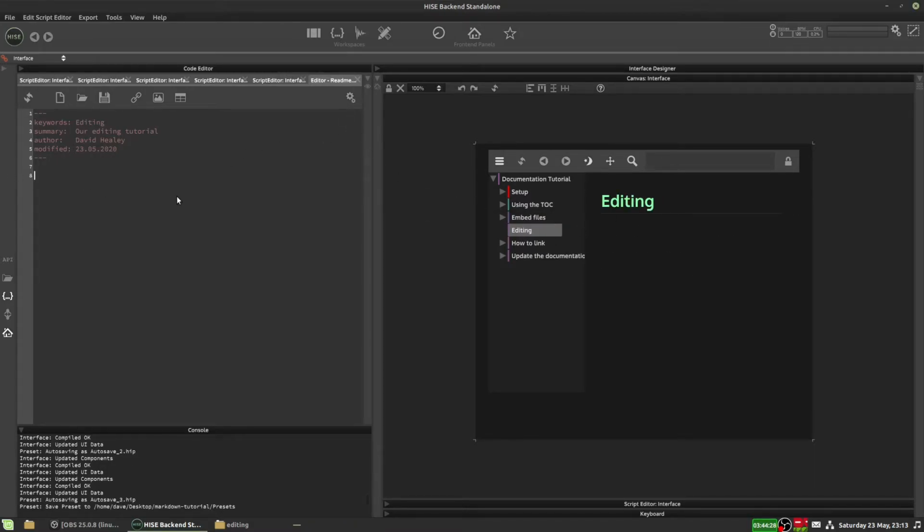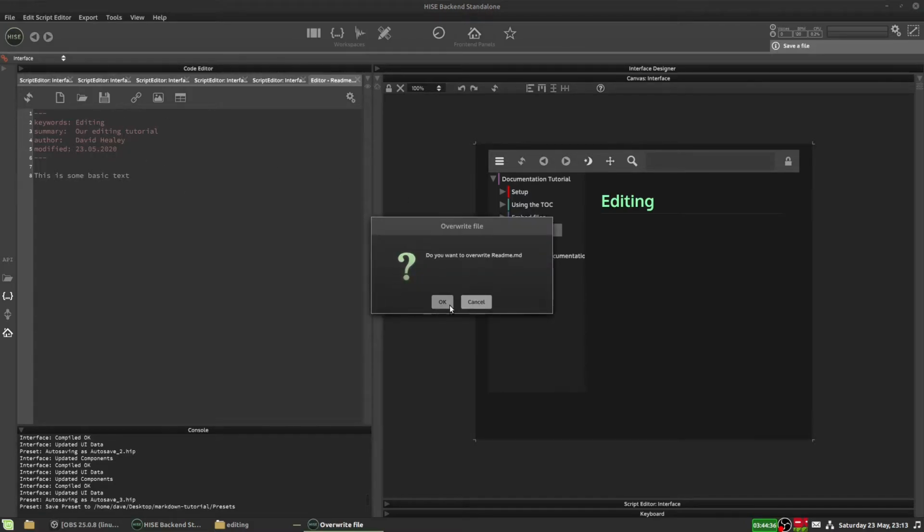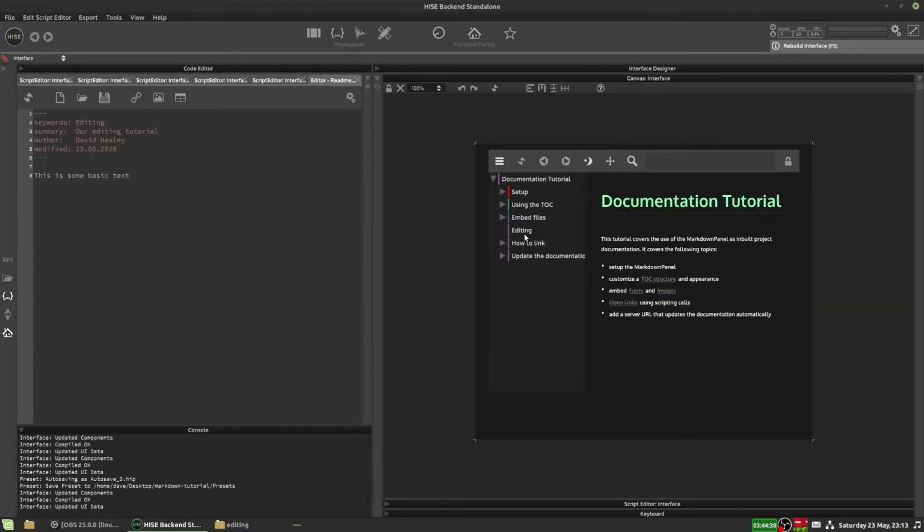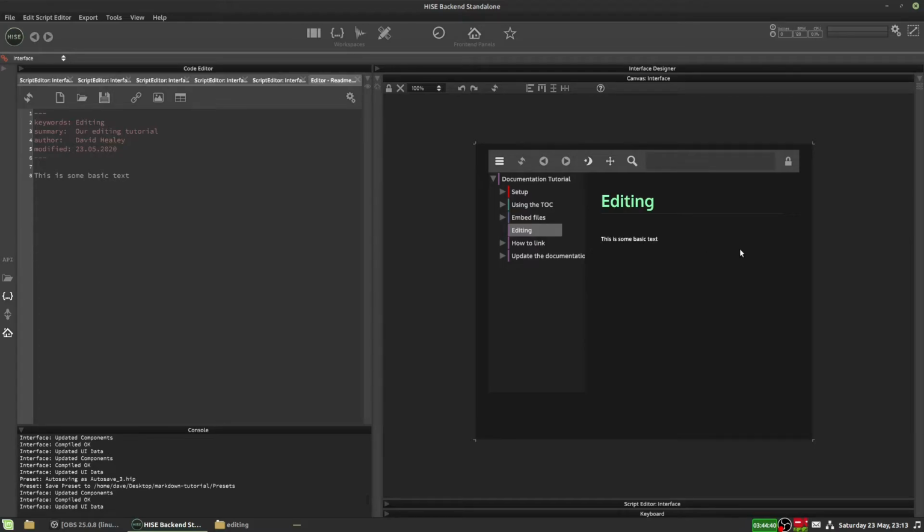Okay, so editing. So basic text is just writing basic text. So this is some basic text. And if we have a look at that in our panel, we can see that comes out. It's just text. Okay, so you write your paragraphs like that, and that's how text is going to show up. So to do headings, you add a hash or a pound symbol or a number sign, whatever you want to call it. So you put a hash, and that means a level 1 heading. So level 1 is a big heading.